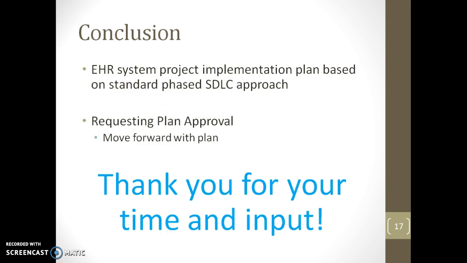We have reviewed the EHR implementation plan and various components. Request to proceed forward with further exploration. Thanks for your time and input.